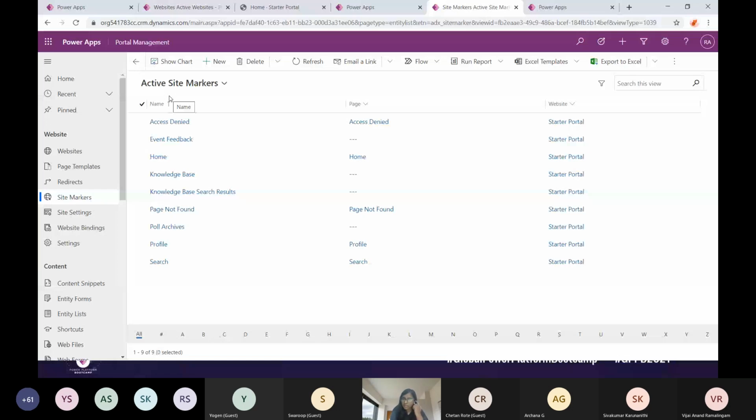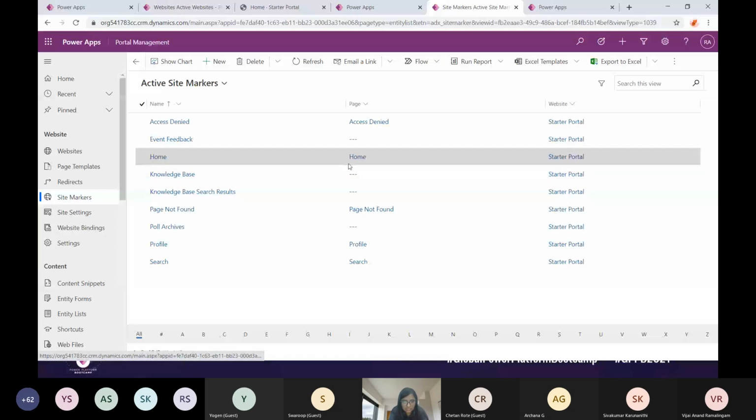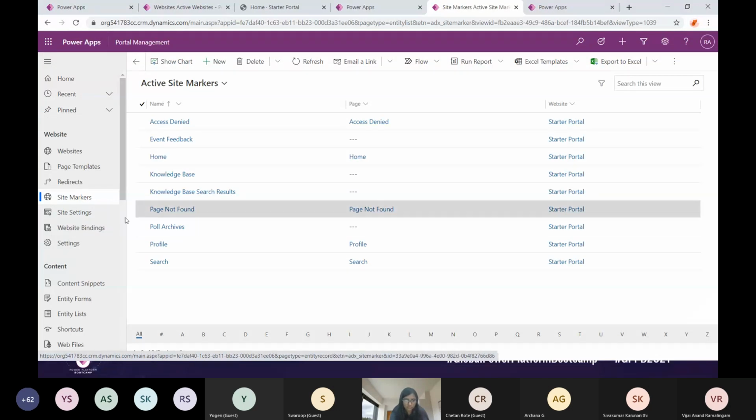But with the help of site markers, if you pass these site markers in those anchors, even if you change that partial URL a hundred times, because it's linked to the page and not to the URL, you don't have to make that change. You can create a site marker and use it that way.